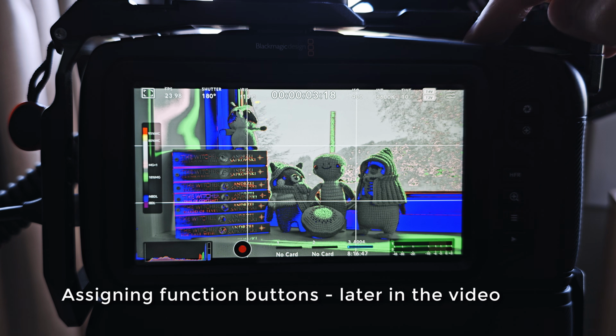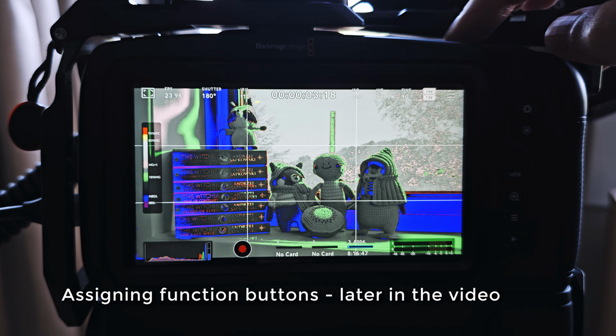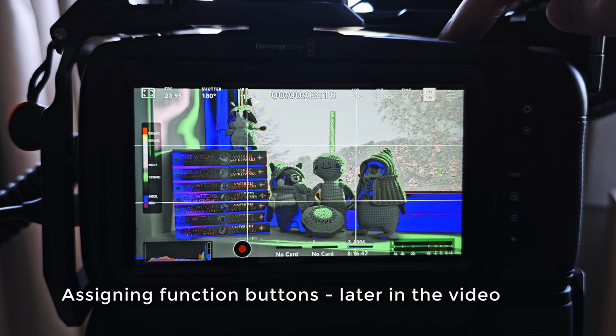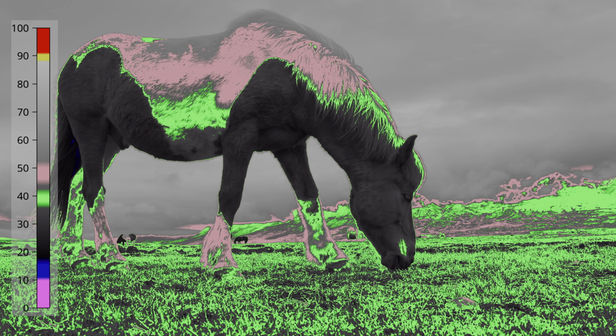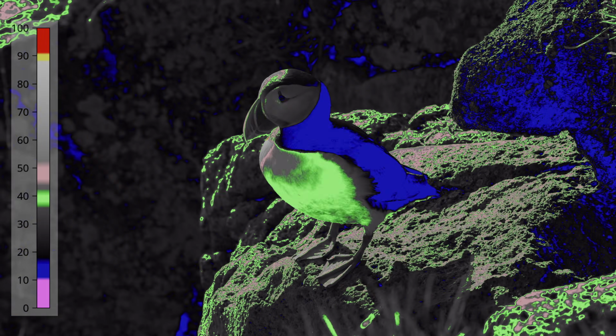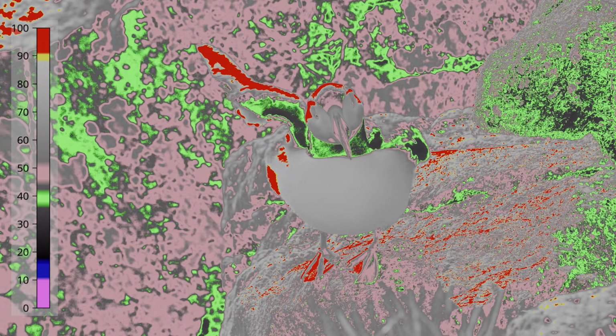And I really recommend assigning false colors to another key. In my case it's the F1 button. I also have a separate video about false colors, and I think that it's the most important skill to learn while using a manual camera.